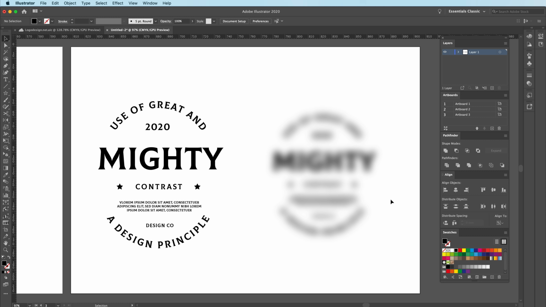Another way of doing this, if you're working on a drawing, for instance, you just have to squeeze your eyes kind of like that, and then you blur everything out. It's a weird thing to do, but I do it quite a lot to make sure that everything looks good.